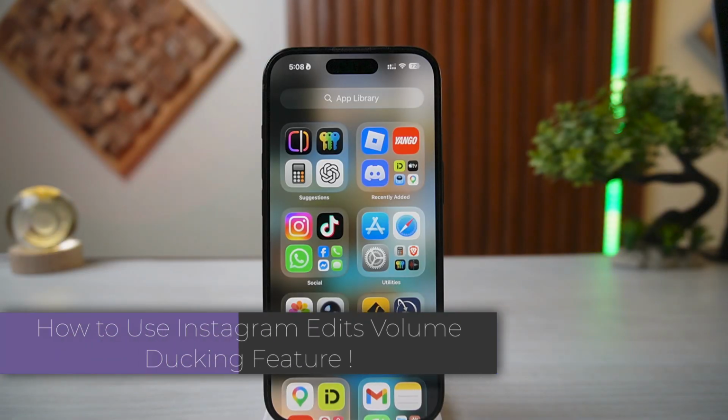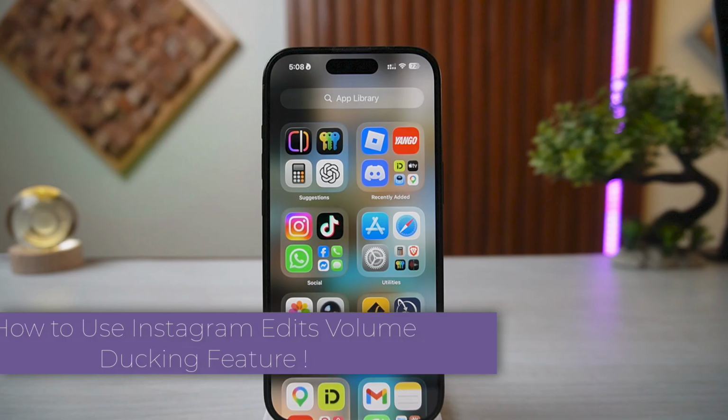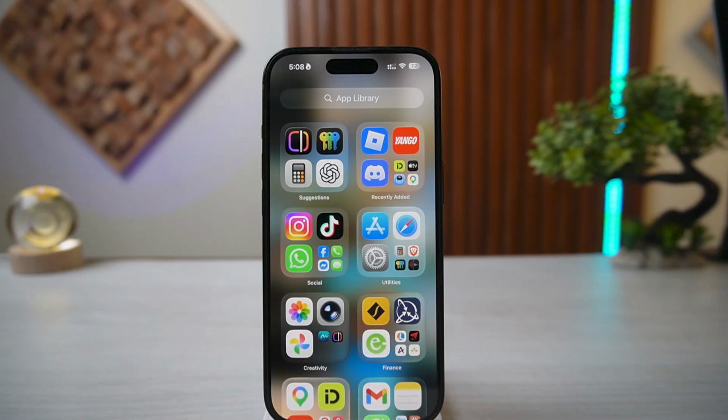In this video, we're going to be talking about how to use the Instagram Edits volume ducking feature. So let's get straight into the video.